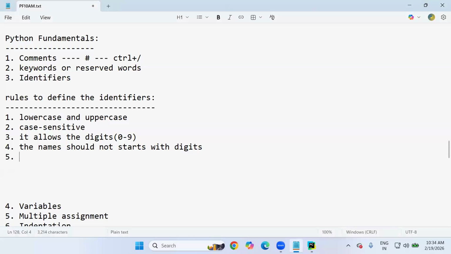And rule number 5 says it allows underscore. This is the only special symbol which we can allow, that is the underscore symbol, and the remaining are not allowed. The only special case is underscore, not even hash symbol, asterisk, or dollar sign, no. But why is underscore specifically allowed?